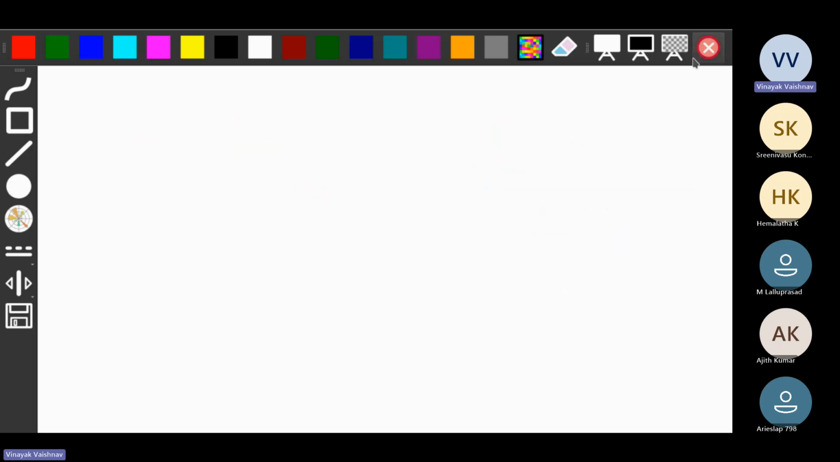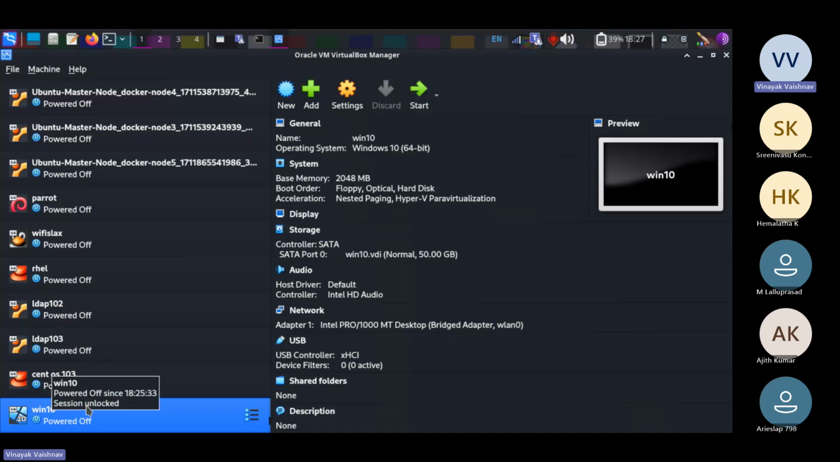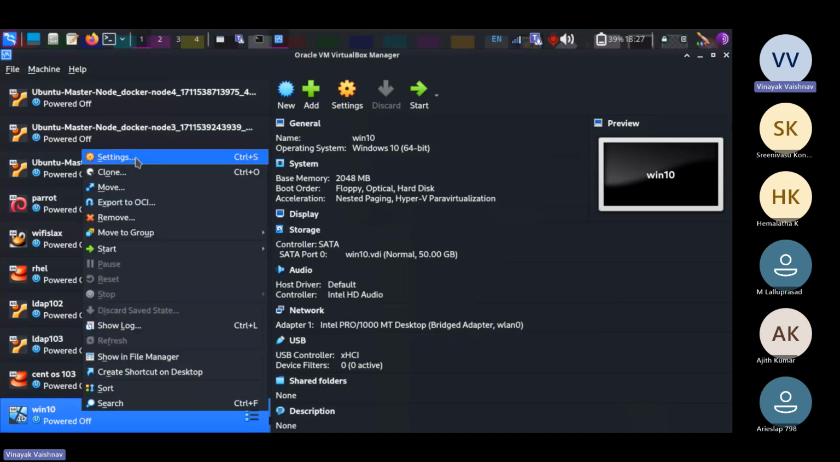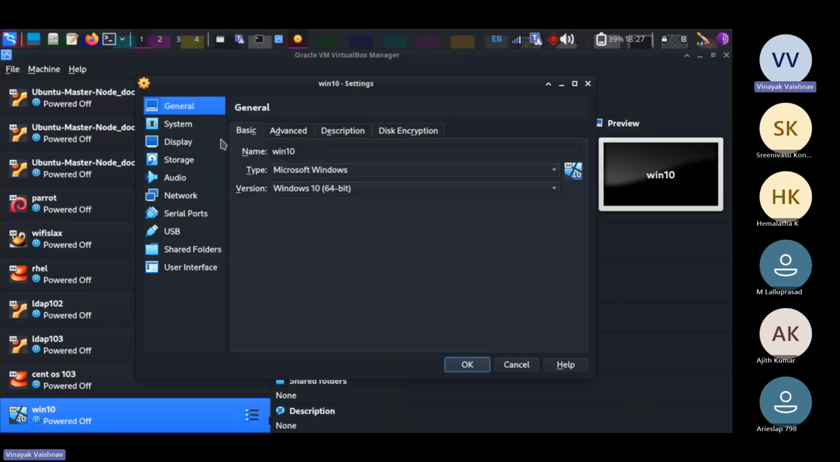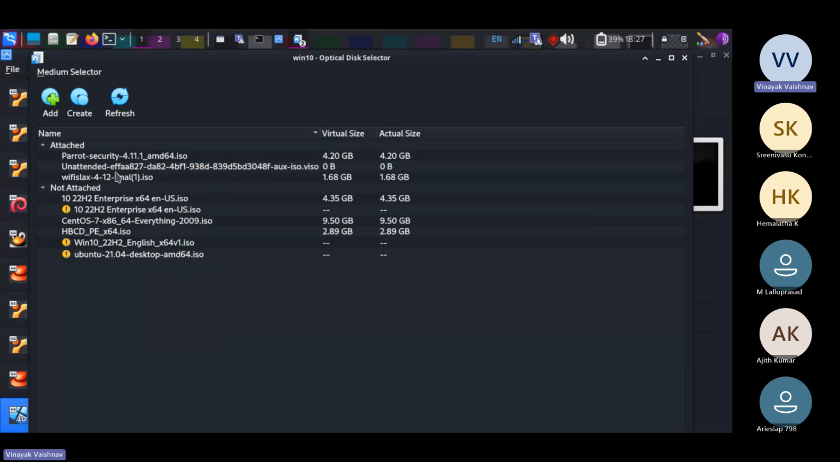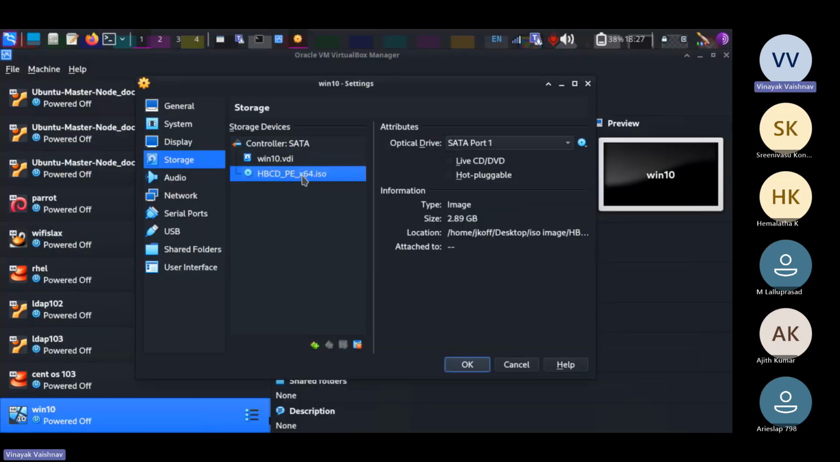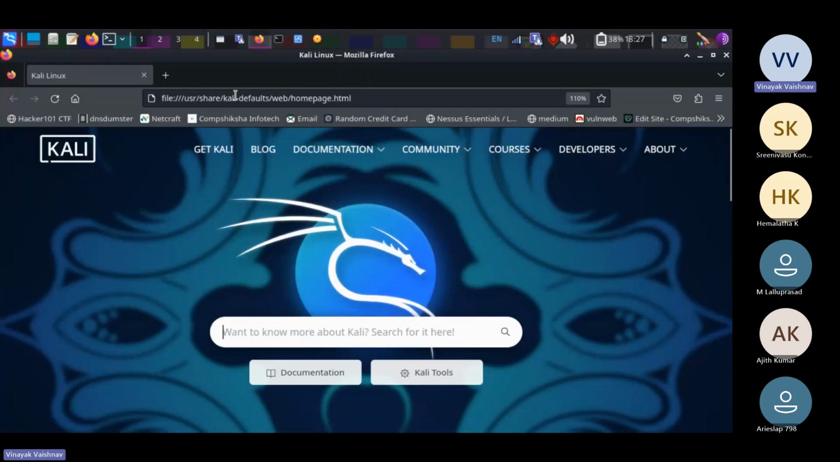So let me come to the virtual system. This is our Windows 10 virtual machine. I'm going to connect one optical disk with my Windows 10 computer. So I have attached the ISO image. Let me show you as well how we can download the HBCD. It is basically an ISO image.